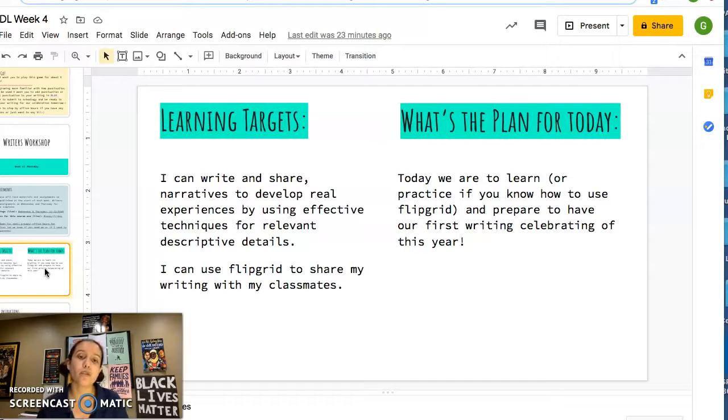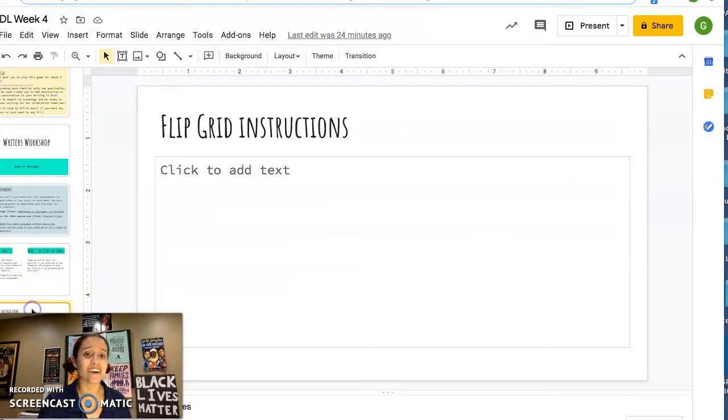So our learning target for today is I can write and share narratives to develop real experiences by using effective techniques for relevant descriptive details. And our other learning target is to get familiar with using Flipgrid to share our writing with our classmates. So our plan for today is we're going to practice using Flipgrid to prepare for our first writing celebration of this year.